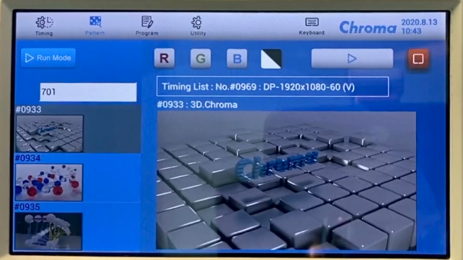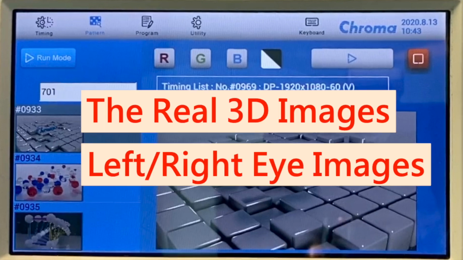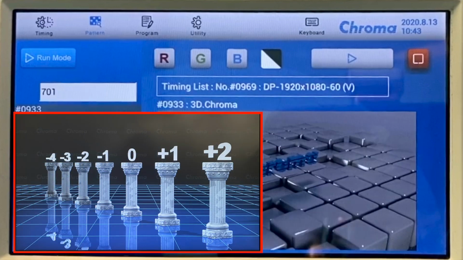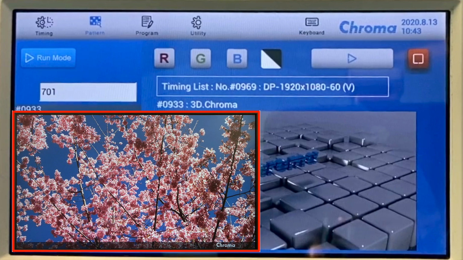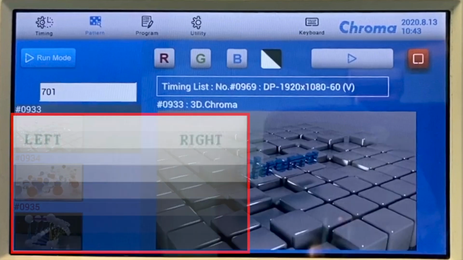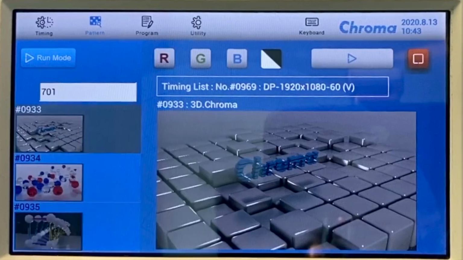Under 3D patterns, there are three types of 3D images: the real 3D images, the pattern for the left and right eye, and composite. The real 3D images evaluate the expression of the 3D depth of field, the render effect of the 3D layer and detail. Left and right eye and composite patterns confirm whether the 3D mode is activated on the TV correctly.